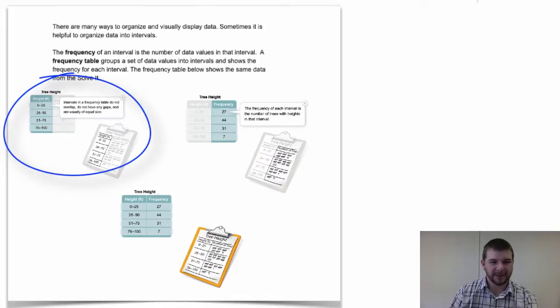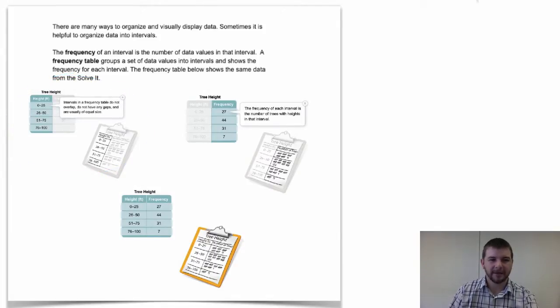So notice we have a table of values. The left-hand column represents the height in feet of trees, and not specific heights, but intervals, so ranges of heights in feet. Reading here what the book states, intervals in a frequency table do not overlap. That's important. They do not have any gaps, so we don't skip spaces, and are usually of equal size. Very good. If we begin using intervals that are not of equal size, we can be providing misleading data.